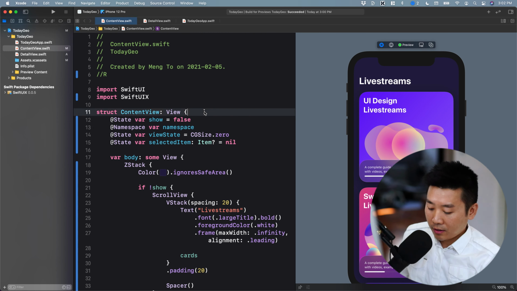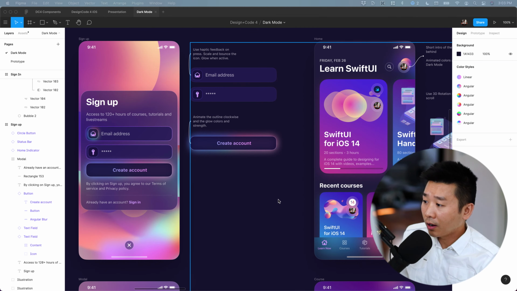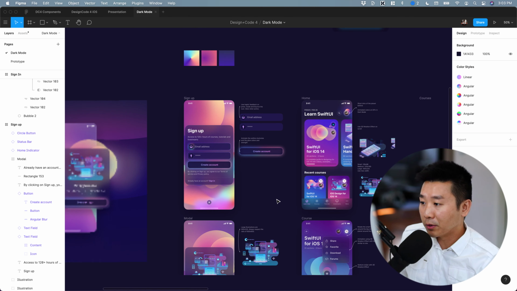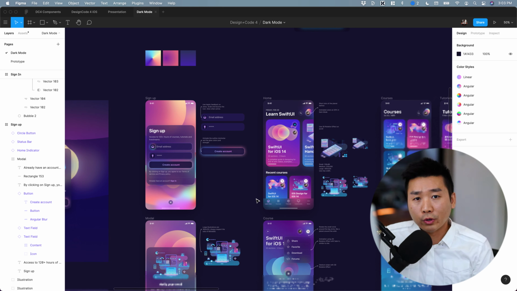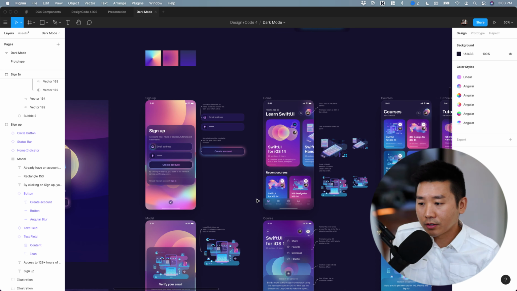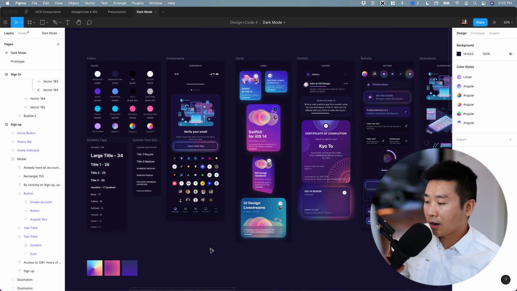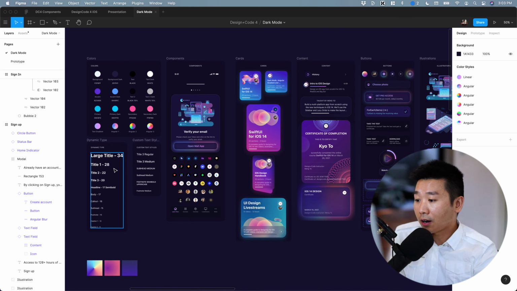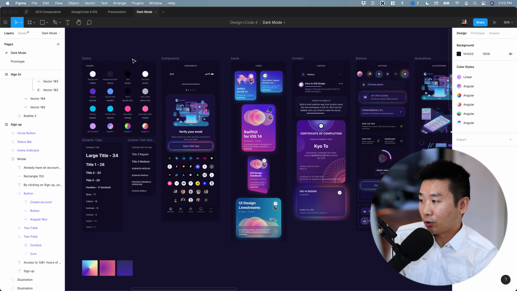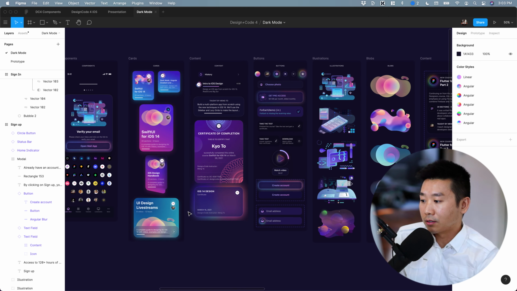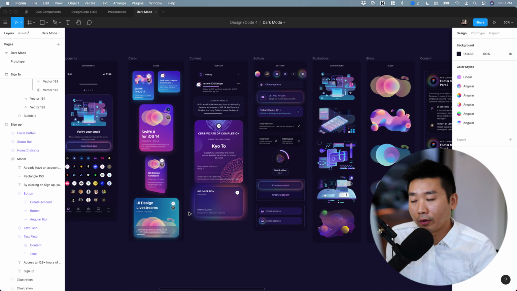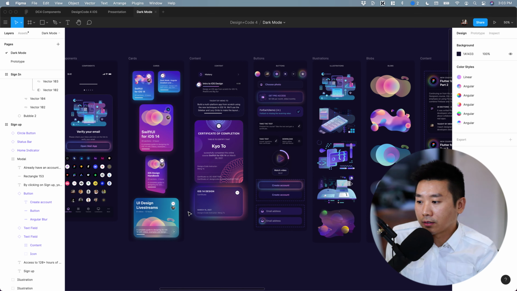So let's get started. First of all, this is the design that I've been presenting for a number of weeks. I've been working on the details. We went a lot into the design system and how to organize it, how to set up your dynamic type, your text styles, your assets, your colors, as well as the different components. We learned about auto layout, we learned about variants, interactive components, and now it's time to code.